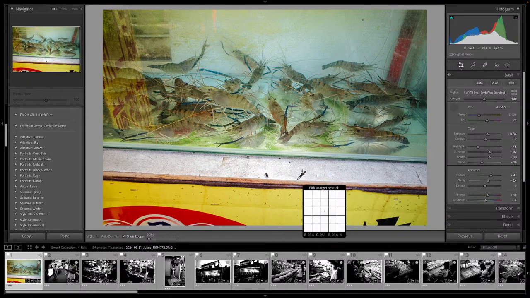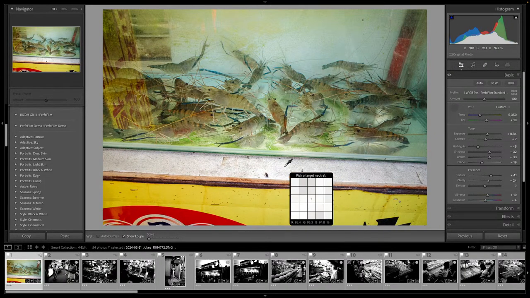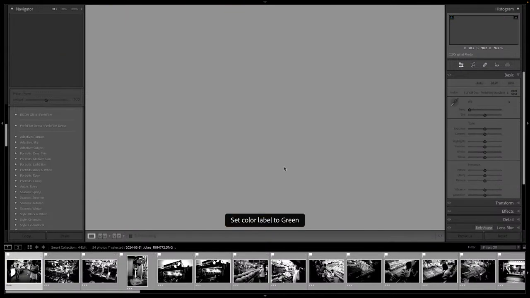Again, see if I can pick a better white balance. There we go. Yeah.